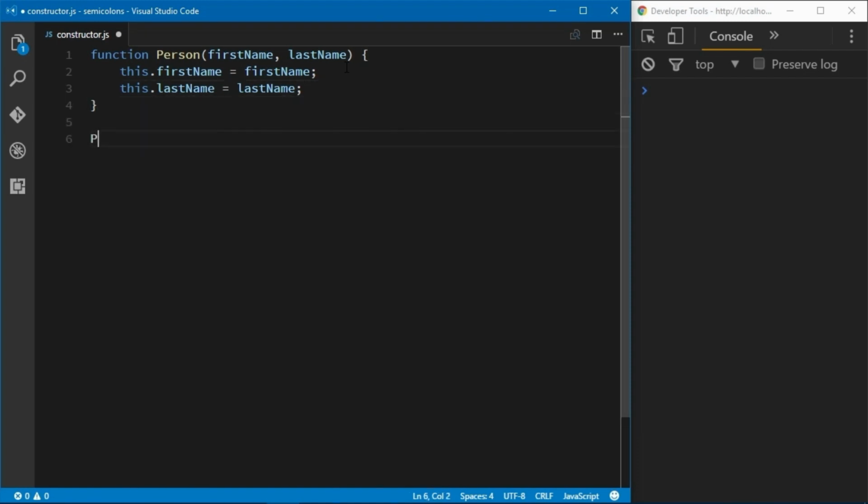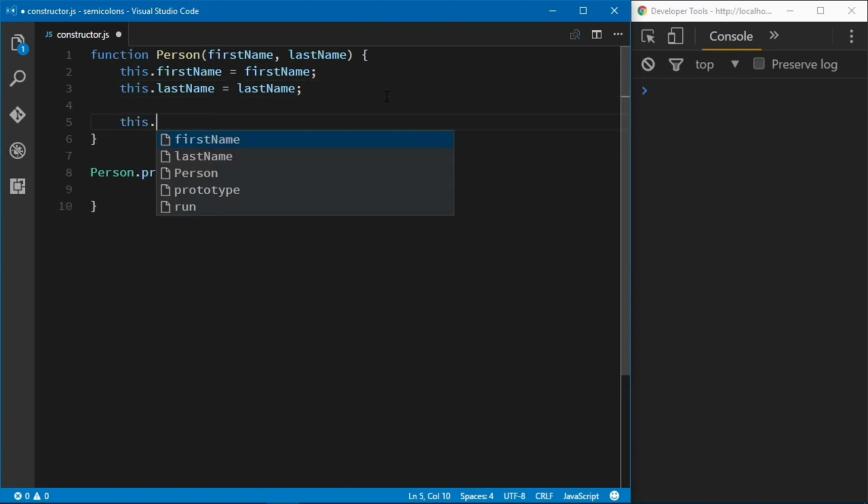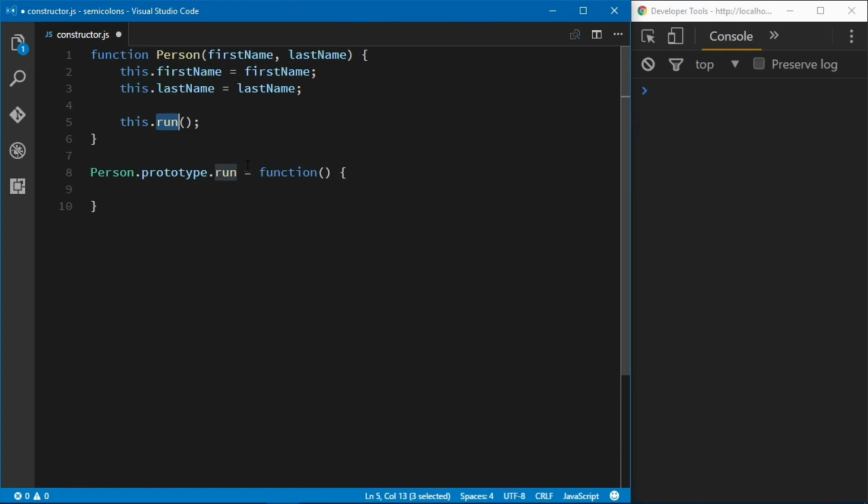However, let's say that we have a method called run for our person. We don't want to call run inside of our constructor. First of all, it doesn't make sense to do so, as it has nothing to do with creating the object. Now, you might have a method that was involved with initializing other aspects of the object, and that's perfectly fine.